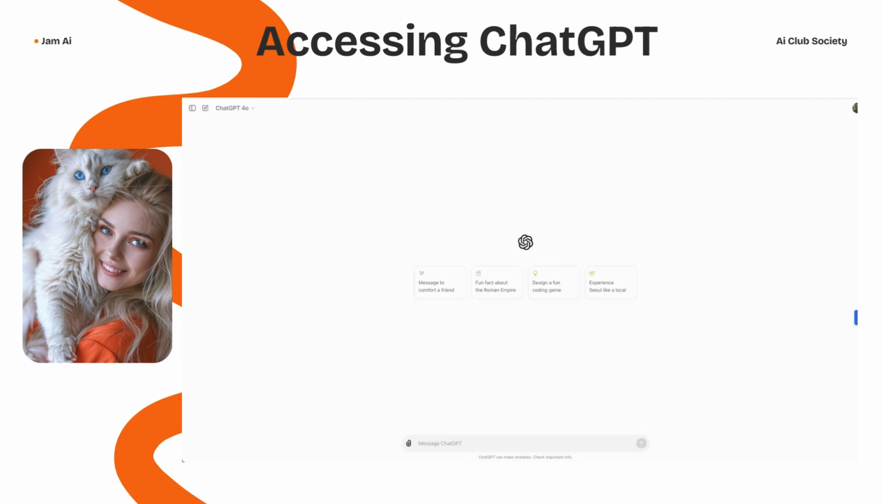So first things first, this is the user interface of ChatGPT as it looks today. You can choose what type or what version of ChatGPT you want to use. I always like using the latest, which is 4.0. And you can just simply go here and ask a question.